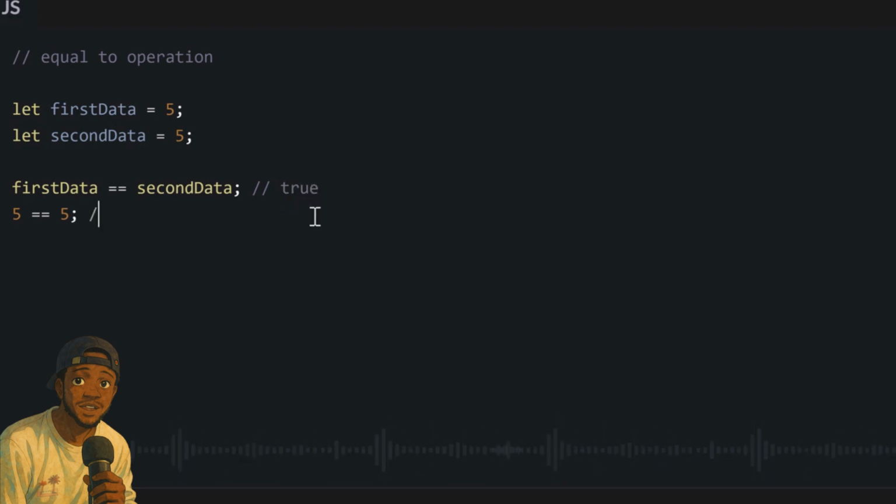You fit compare one variable to another, like say A == B. Or if you compare the values directly, like say 5 == 5. Both of these statements go evaluate as true because yes, A na 5 and B na 5. So yes, both of them dey equal to each other. That's true. And then 5 na 5. So yes, this one too dey equal to each other and na true.